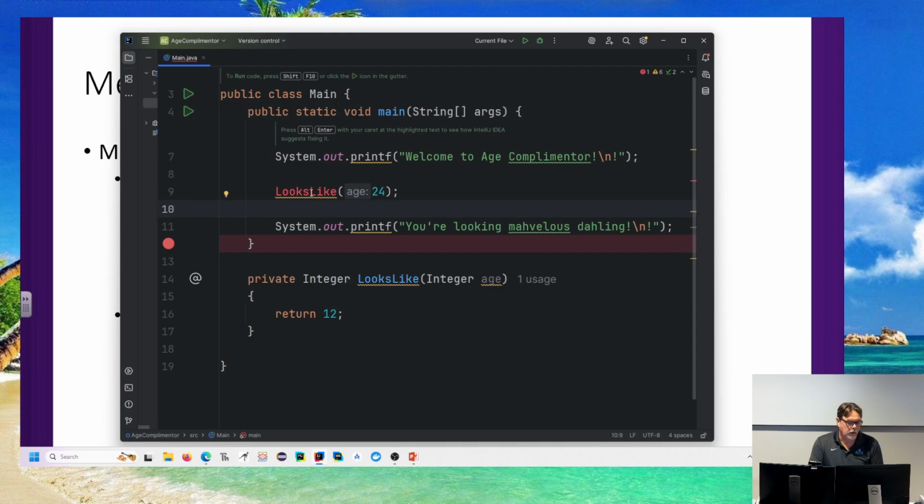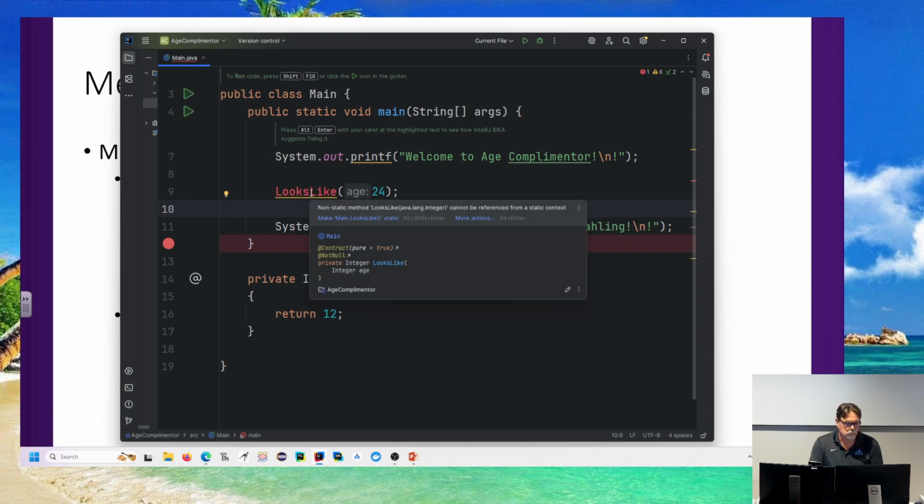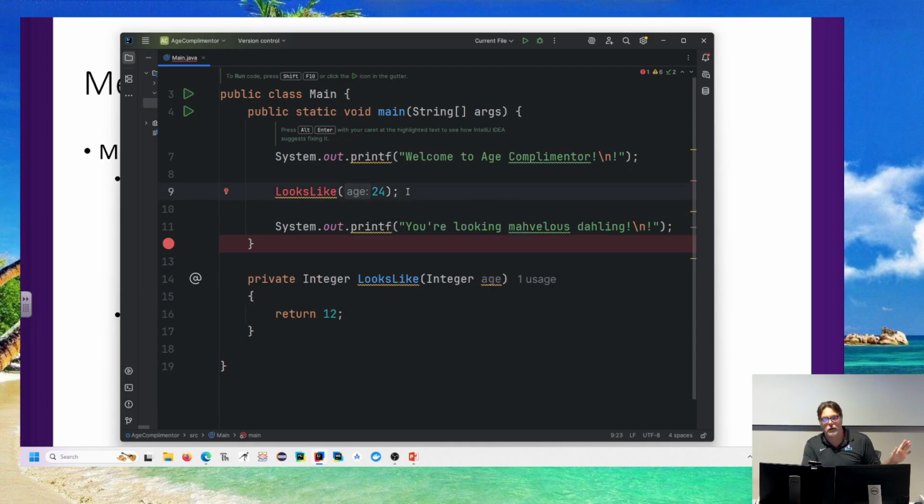What are you complaining about? Oh, yes, okay. I could call it, except that from a static method, that's even more restrictive. From a static method, you can only call other static methods.